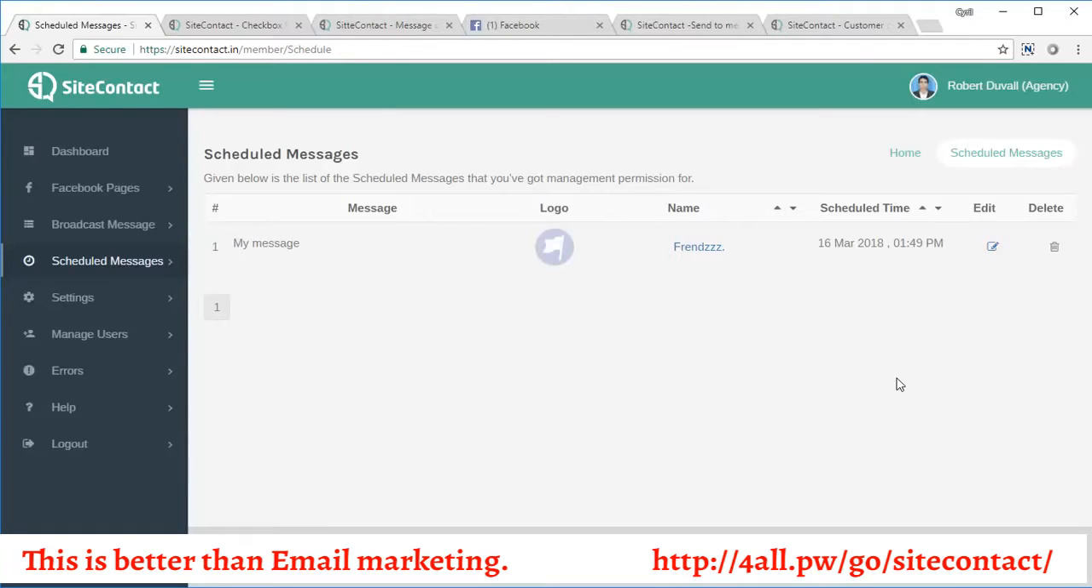So guys, this is what Site Contact does. It's very easy to use, quite simple. If you've used an autoresponder, this would be the simplest thing for you to use, and you can get started today. Implement this on your websites, grab leads and talk to them right now.